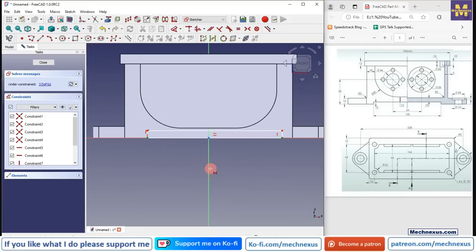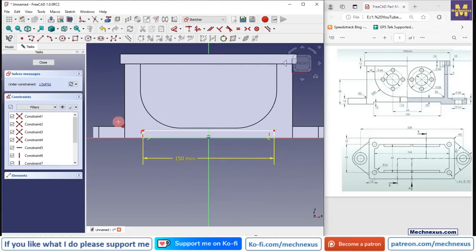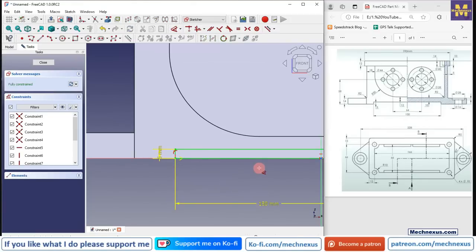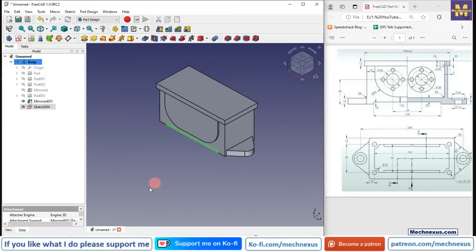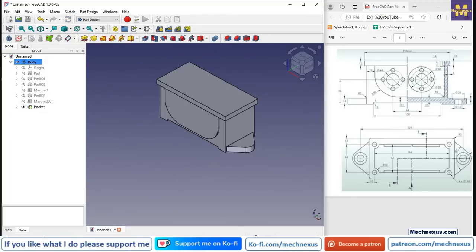Select this point to this point and provide the dimension of 150 and thickness of 5 mm. Click on close, select the sketch, click on the cut, and from here say through all, say OK.